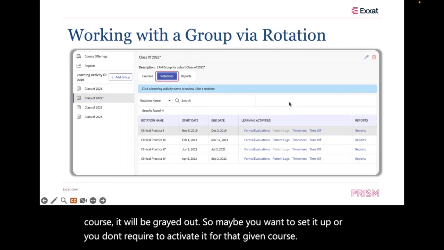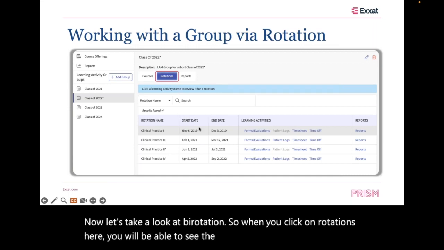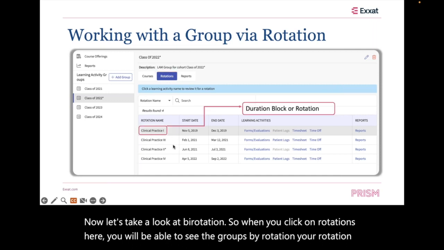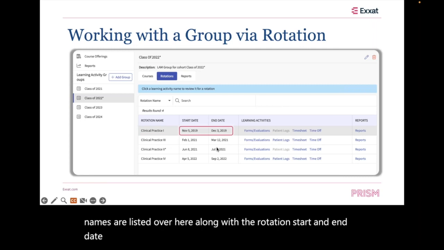Now let's take a look at by rotation. So when you click on rotations, here you will be able to see the groups by rotation. Your rotation names are listed over here along with the rotation start and end date. So these are blocks or rotations. You will be able to see the dates as well.